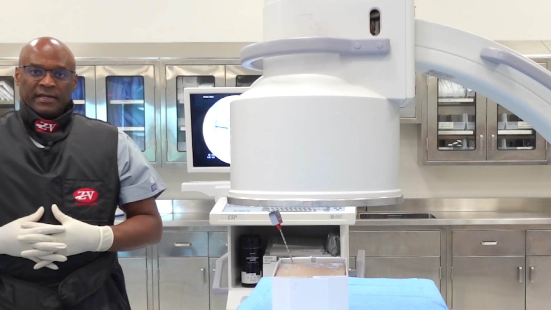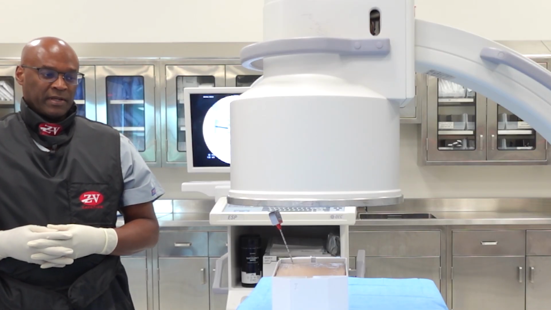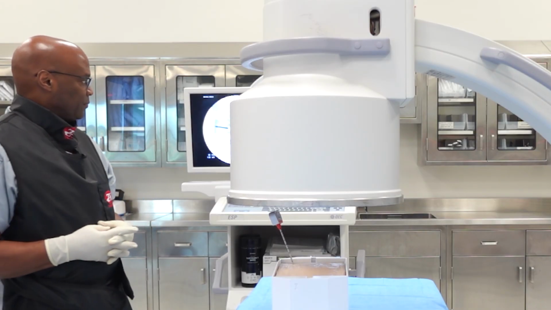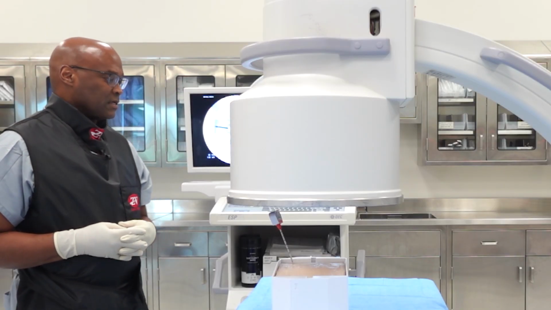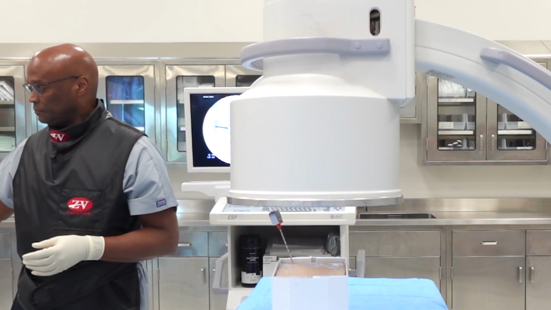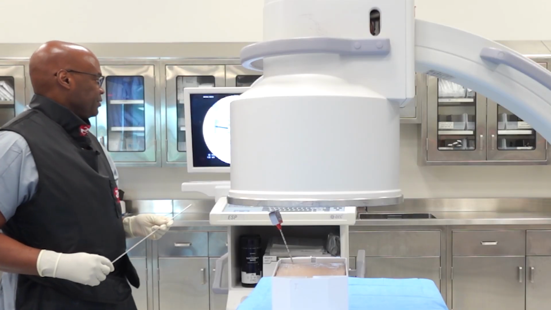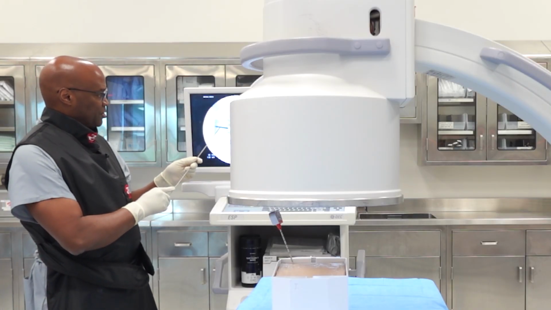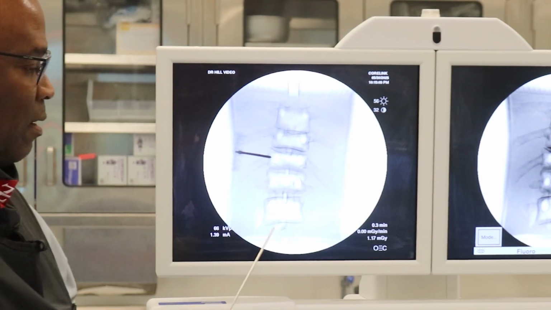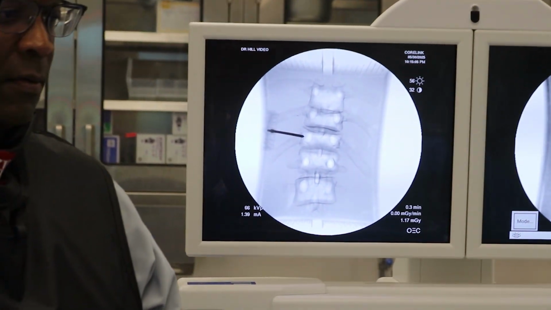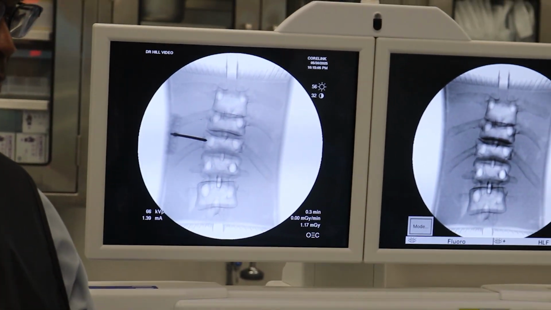So after we made the incision in the skin, we placed the introducer in, and I'm using a diamond tip Jamshidi for this access. And as you can see on the AP, the Jamshidi is at the lateral margin of the pedicle, and we will go to a lateral when you can see that position.